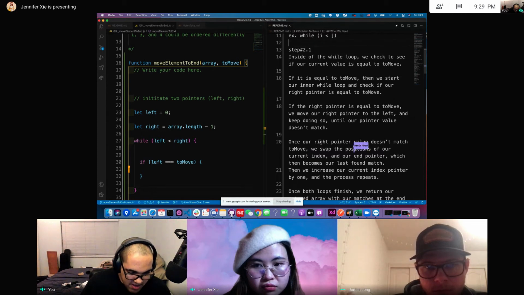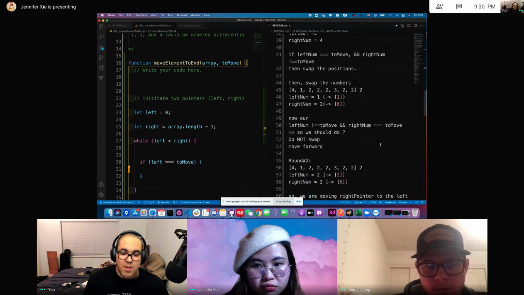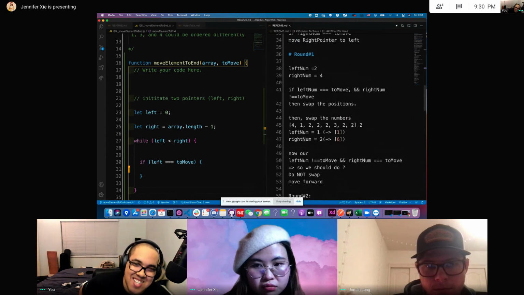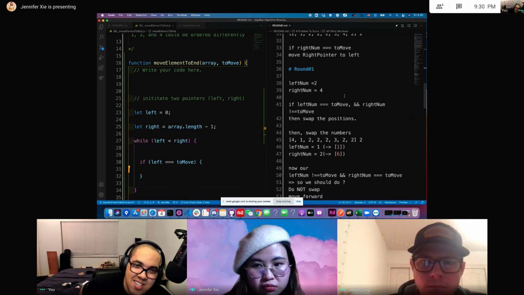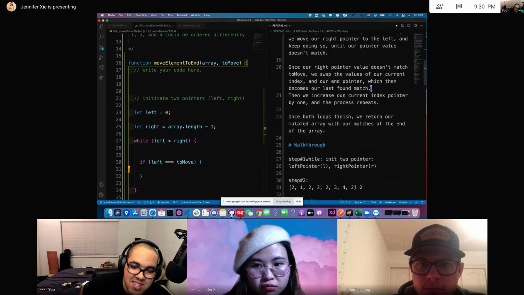No. We swap the values of our current index and our end pointer. No, that's not right. What are you talking about? So it's like, once the left value is equal to move to, and the right num is not equal to move to, then we swap positions. Need to be both conditions.